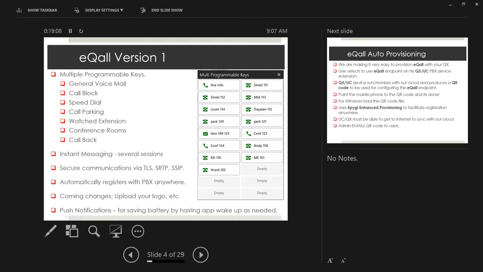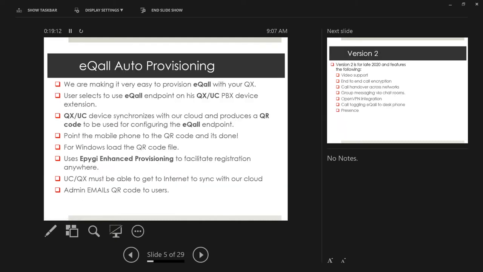Some of the upcoming changes: you'll be able to upload your logo, as well as some other items that we'll list. We have push notifications for saving the battery on your smartphone, so it'll wake up the app as needed. As you will see, we've made auto provisioning of the eQall very simple. It's real easy to configure with your QX.